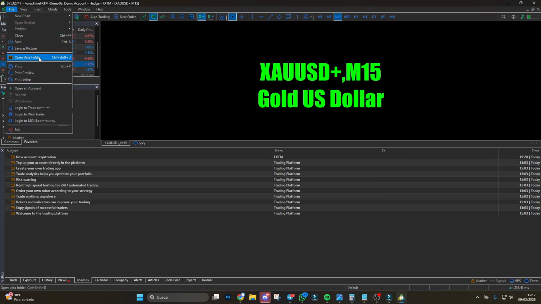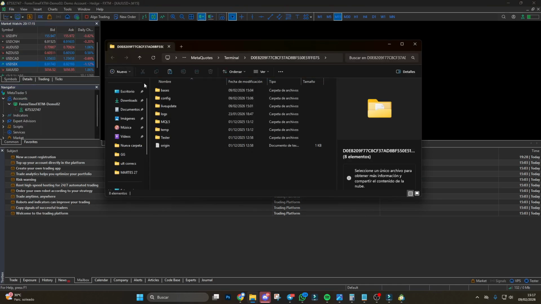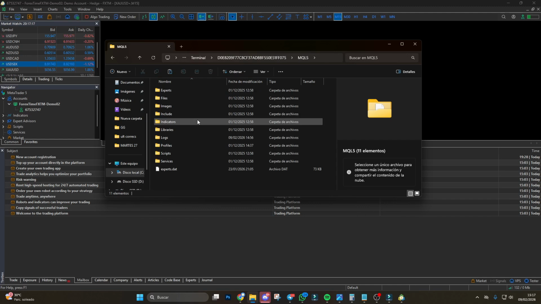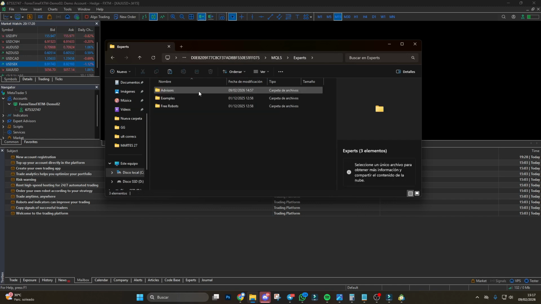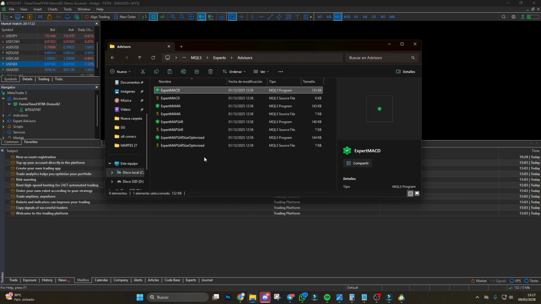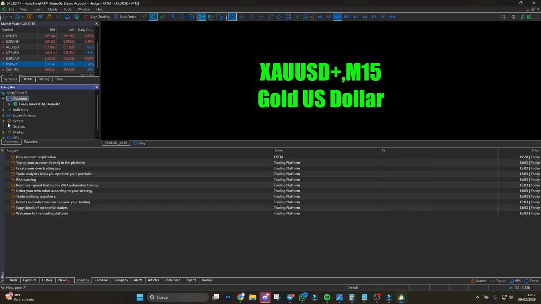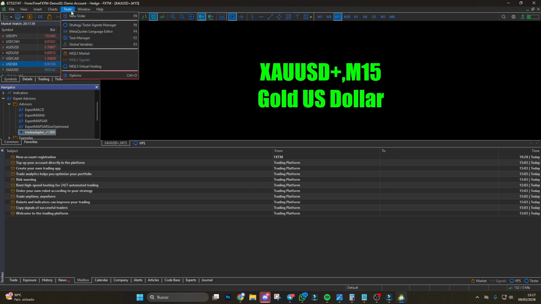Inside MT5, go to File and select Open Data folder. This will open a directory where we navigate to MQL5, then Experts, and finally Advisors. In that location, we paste the EA we just downloaded. Back in MT5, open the Navigator panel, right-click on Expert Advisors, and select Refresh to update the list.